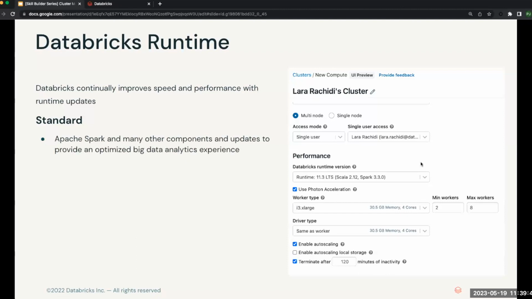There's also an add-on called Photon for optimizing performance and cost, right? We won't go into too much detail around Photon in this particular session, but it's essentially a Databricks-built vectorized engine that is built on C++. It accelerates your workloads and dramatically increases their performance.